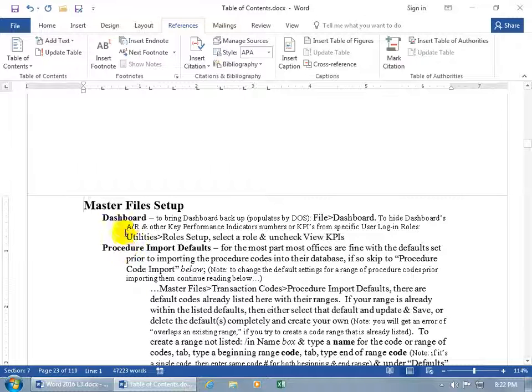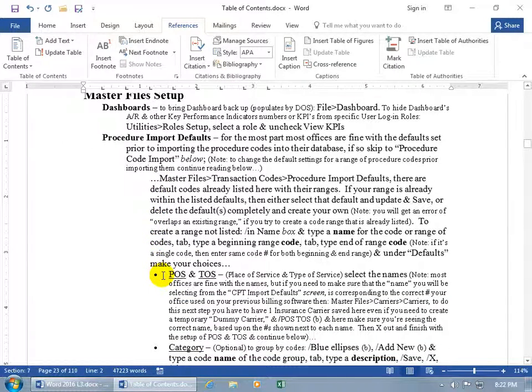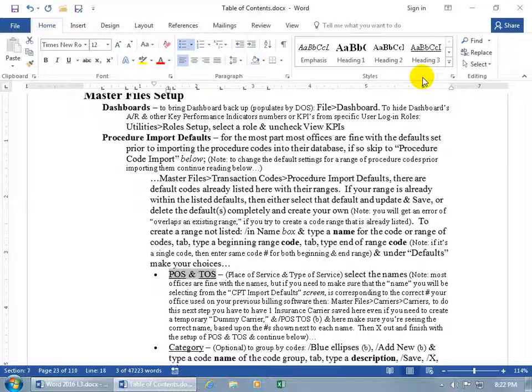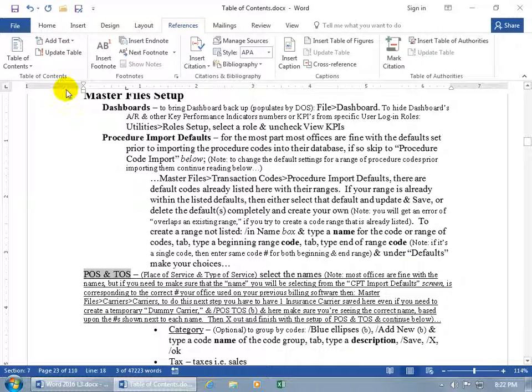And then if I want to make a change to, like, instead of dashboard, add an S, dashboards, alrighty. And then if I want to include something else into the table of contents, like place of service, type of service, select it, and then come up here, you can either click on the Home tab and choose your heading style, 3, or on the References, you can say you want to add text to the table of contents. Right now it says Don't Show. And I just have the 3 levels, so I can go to level 3.